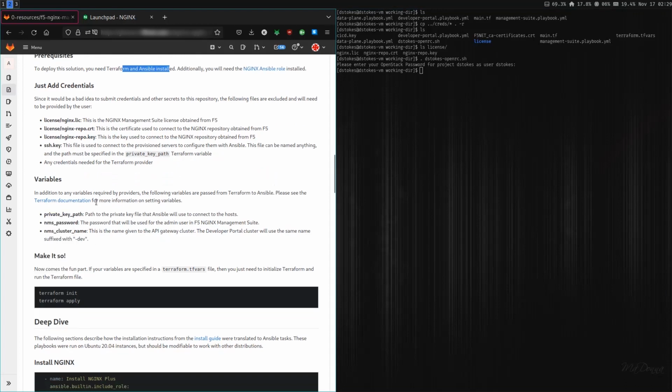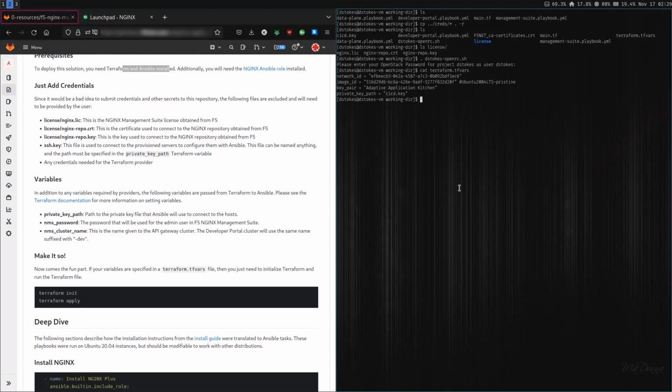Okay, then we need to make sure we have Terraform variables set up. I have those set up in a terraform.tfvars file just to make it easier to run the Terraform commands later. In here, I have specified a network ID for an existing network in my OpenStack instance, as well as an image to use, the key pair that I have defined in OpenStack. And then, as mentioned in the README here, I need to specify the private key path. In this case, I have the file called cicd.key.